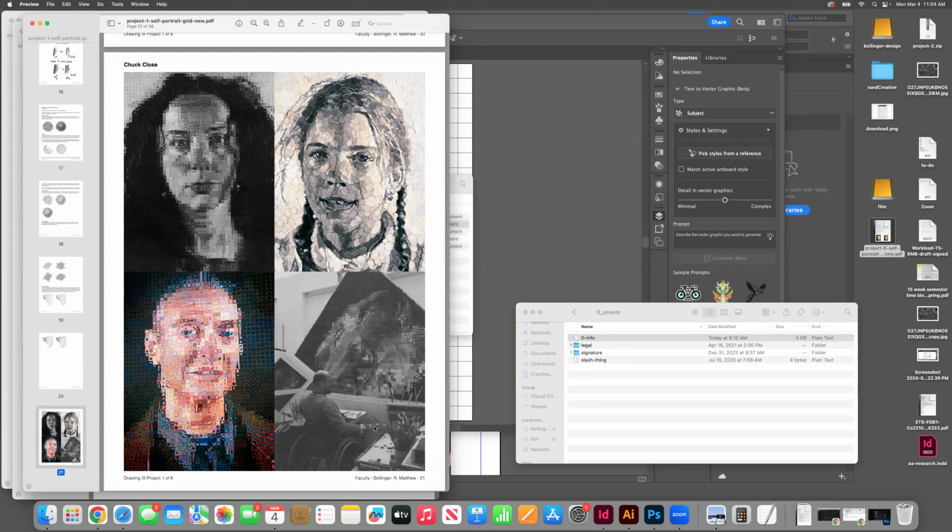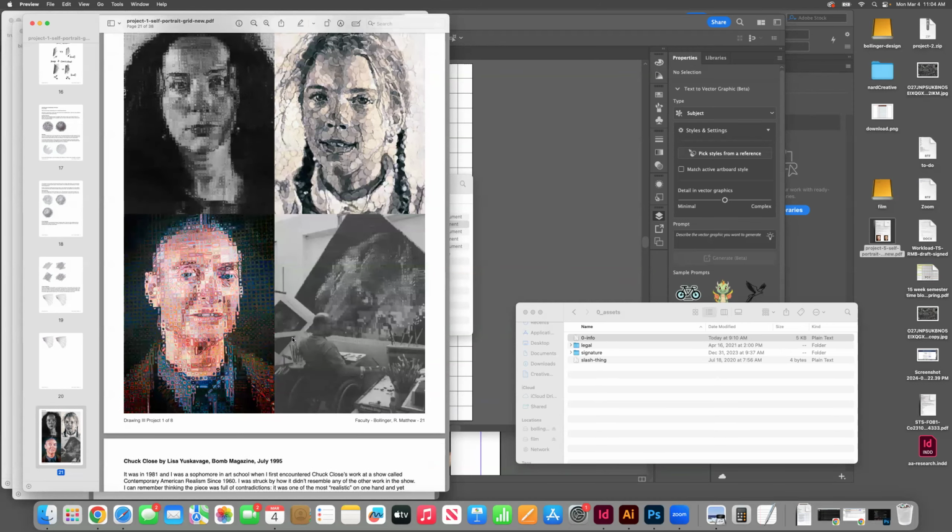And so he ended up having these studio assistants, and they would put the paintbrush in his hand, and he would work incrementally, square by square, to do these really amazing pieces of work. Okay. And so to me, it's really inspiring.